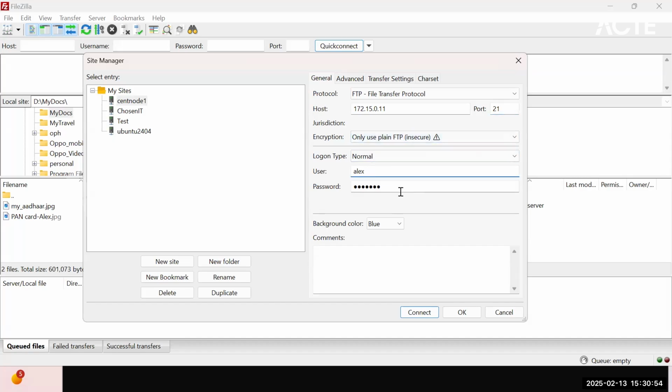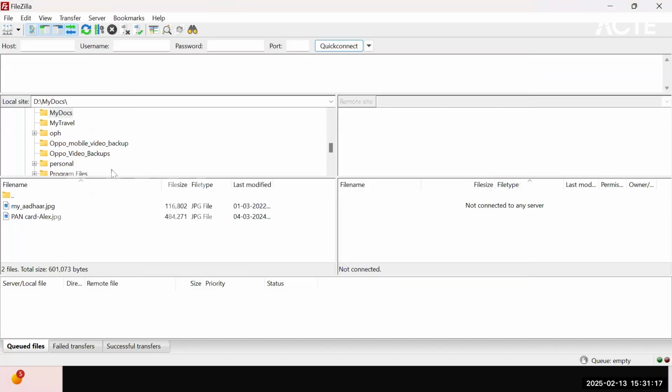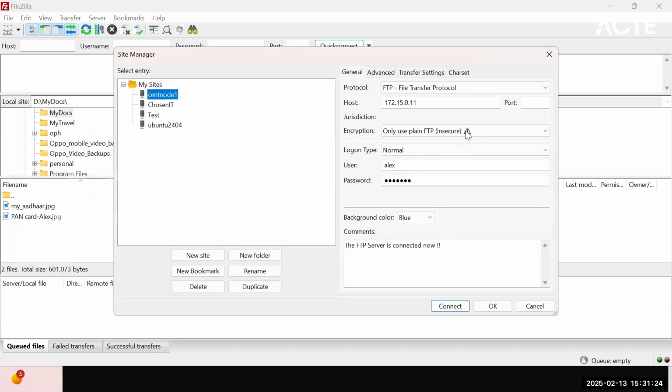Give the username and password, and I'm saying the background color will be blue once it gets connected. So you can see. I am giving a message. That's a configuration, and saying okay.